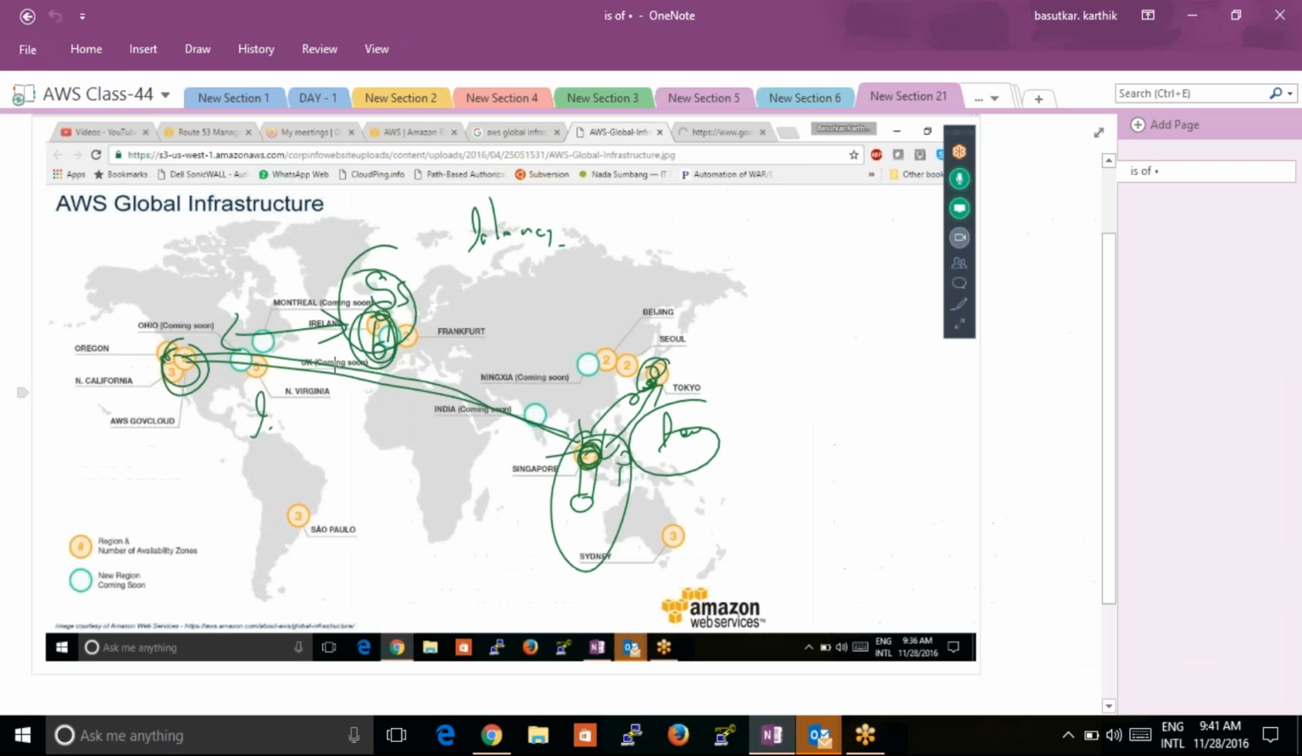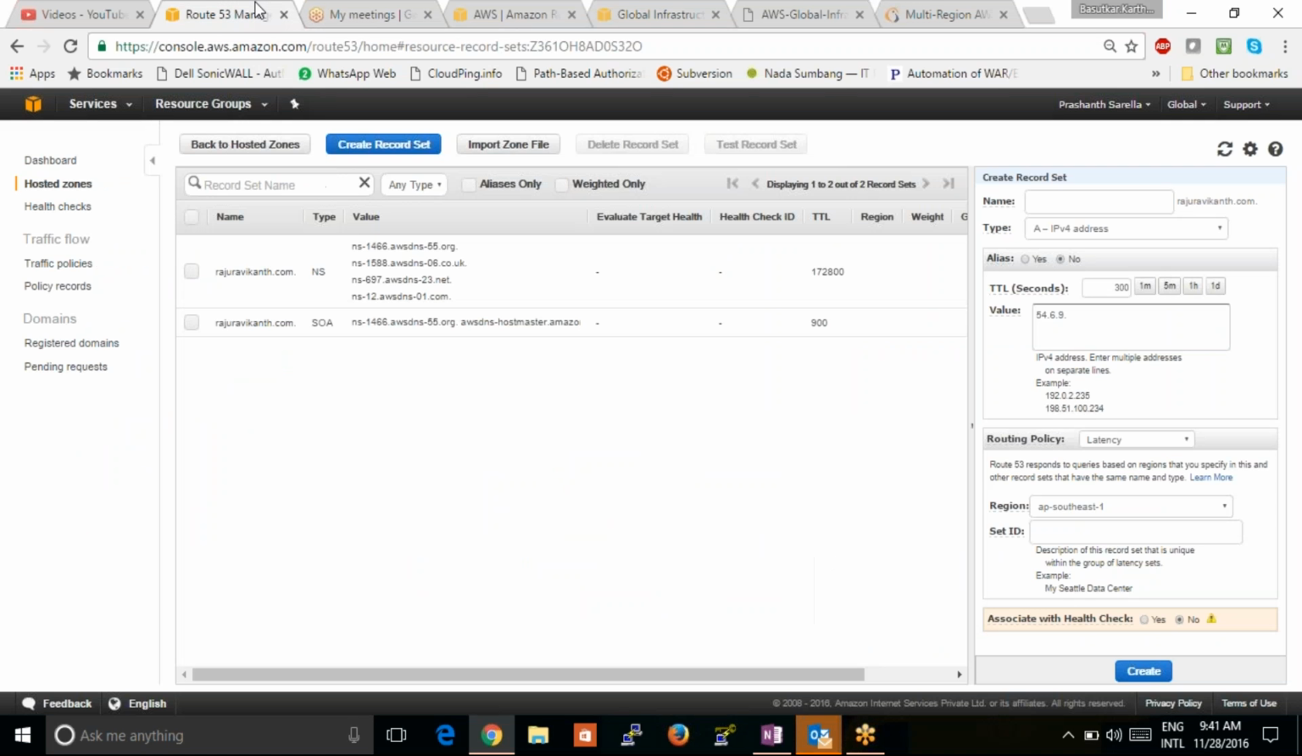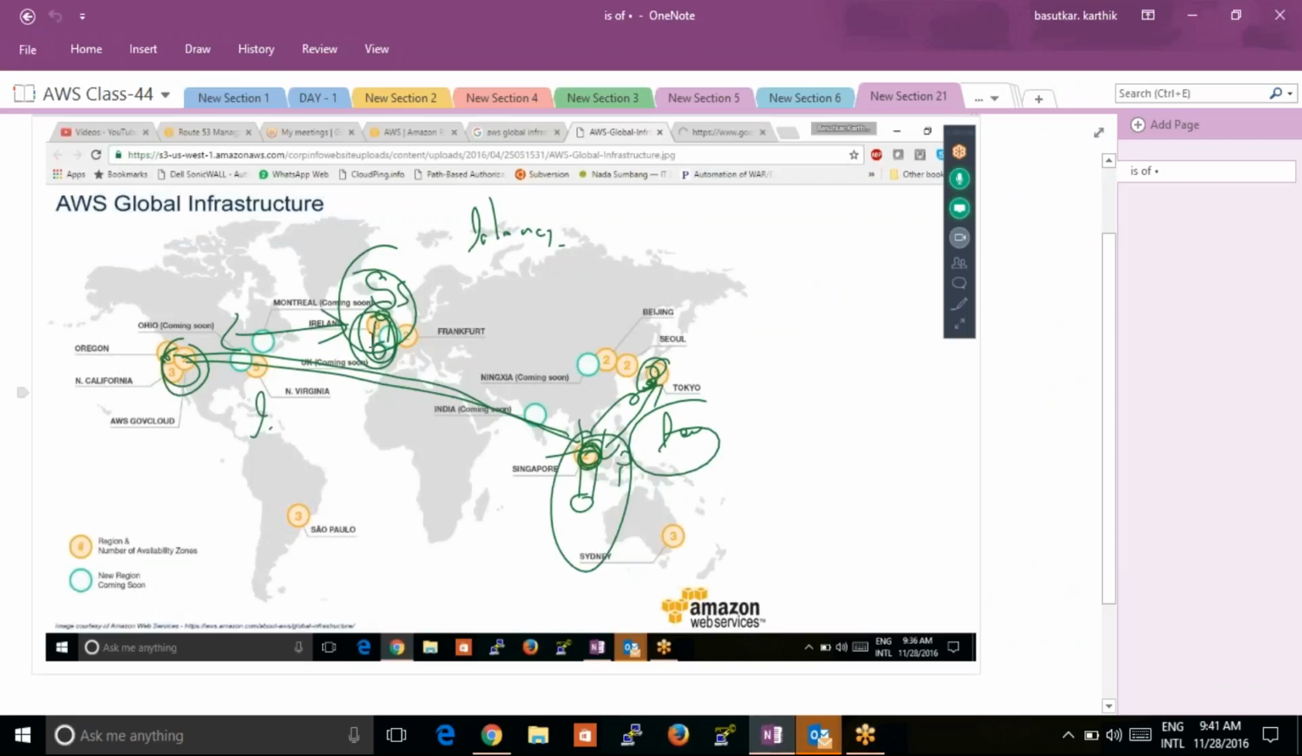So what are we talking about? We are talking about Route 53, latency routing policy. Second is weighted. So what is this weighted? Let us assume that we'll take the same scenario. I had 2 servers, one at Ireland, one at Singapore. So we can specify the ratio of serving the website.